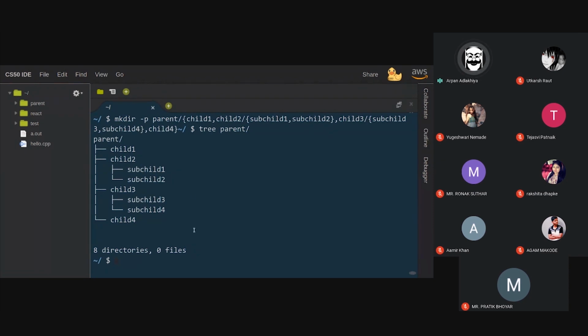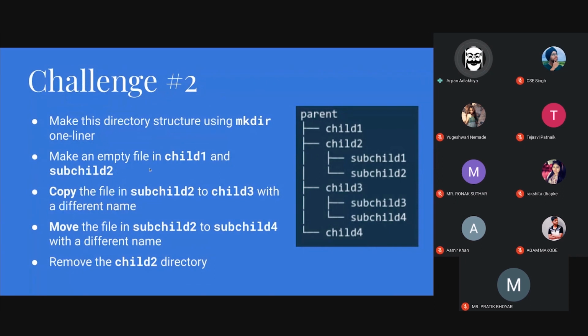So we would just make an empty file inside. What we have to do is make an empty file inside child 1 and subchild 2, copy the subchild 2 file to child 3 with a different name, then move the file in subchild 2 to subchild 4 and remove the child 2 directory. So we would just touch a file, touch child 1, okay, cd parent, touch child 1.